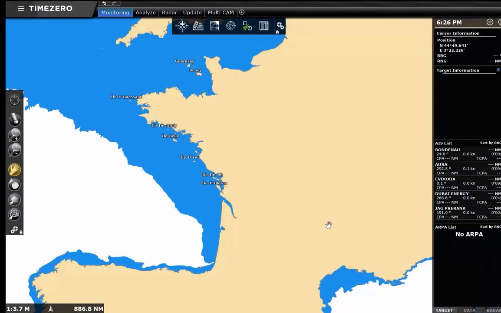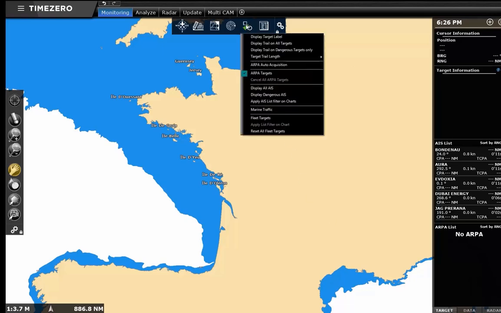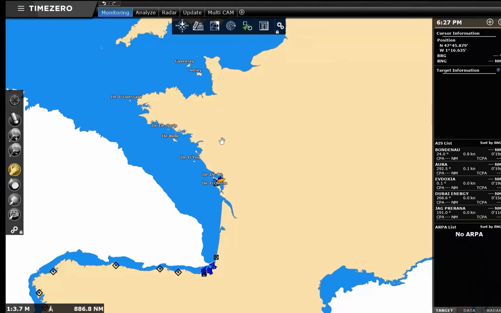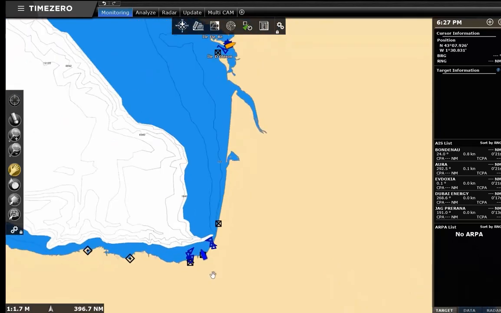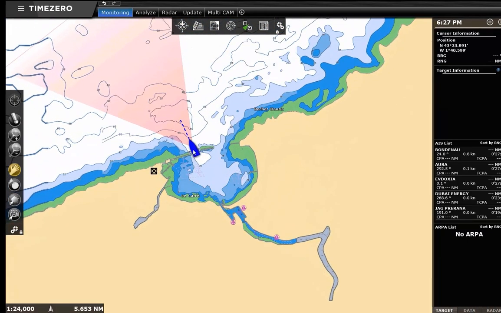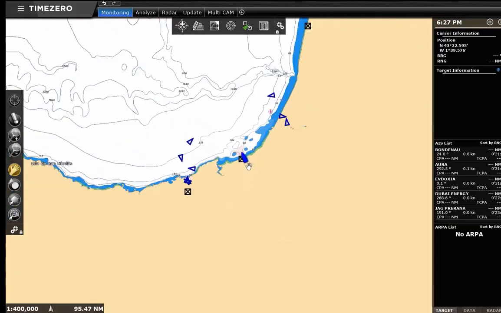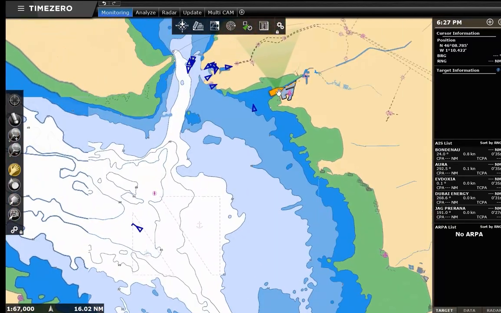To display all the vessels in the fleet, from the Targets menu in the ribbon, click on Fleet Targets. All the vessels in the fleet are then displayed in real time on the chart, as well as the AIS and ARPA targets received by each of them. Additionally, you can then overlay all vessel radar imagery from the radar icon in the ribbon.